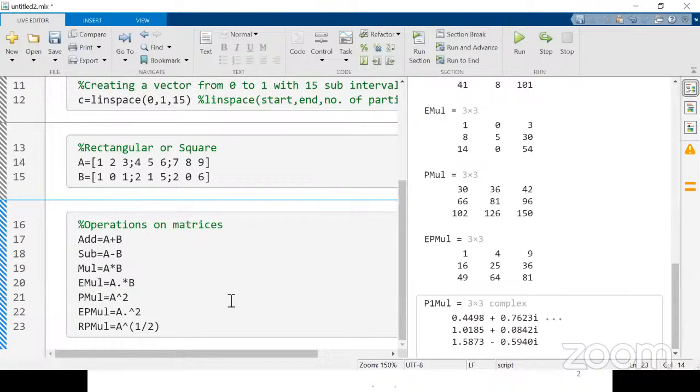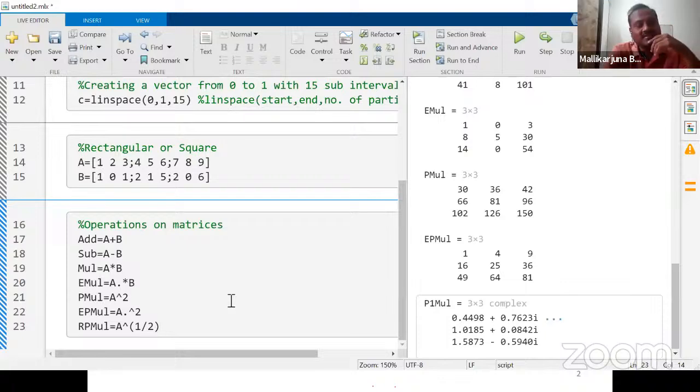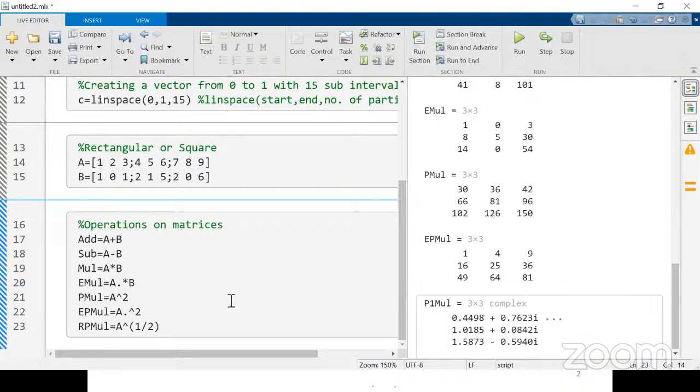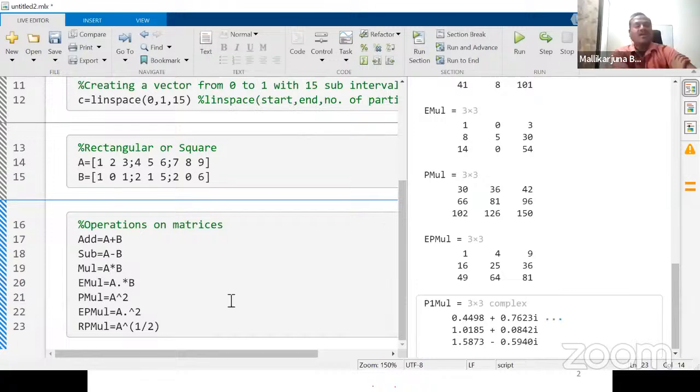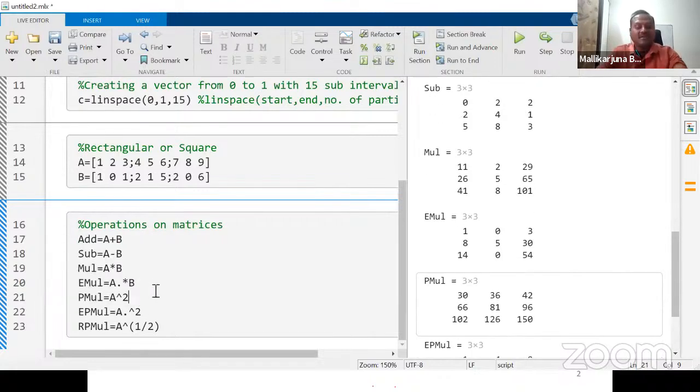Sir, EPMUL, have you taken it as power 2, right, sir? Yes, A power 2, A square. EPMUL means A dot power 2. What is the difference? No dot cap, right? Element by element product. Here, A power 2 is nothing but A star A.